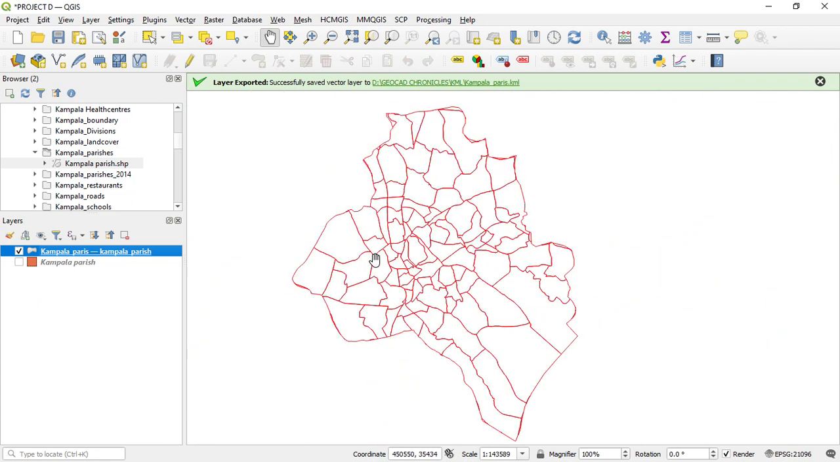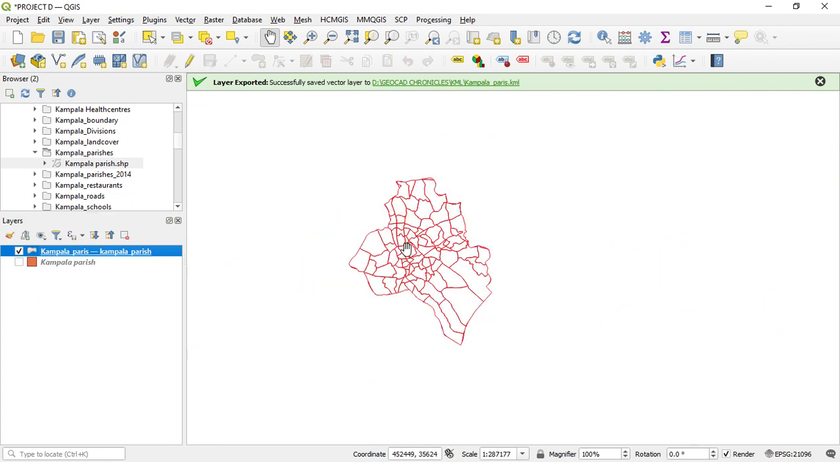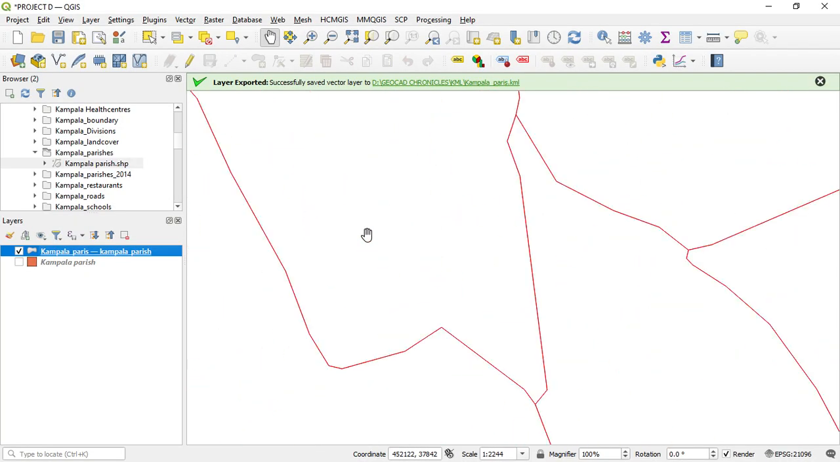So guys, that's how you can export a shapefile to a KML file.